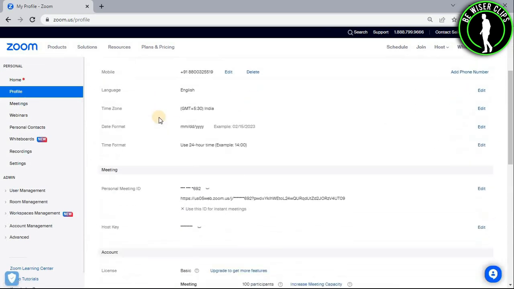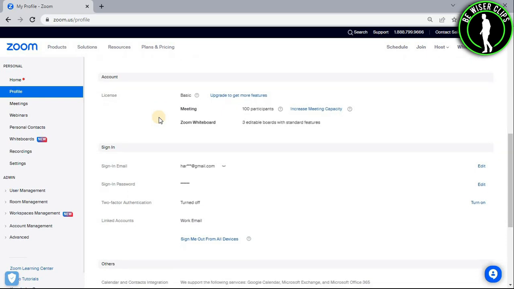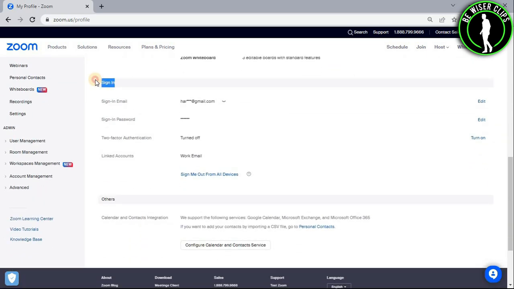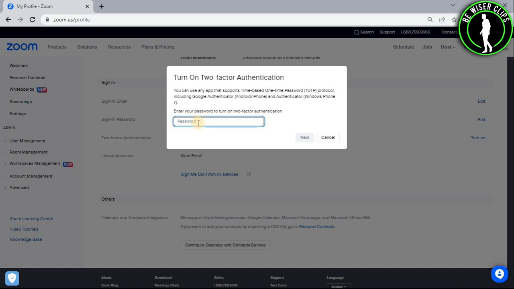And if you scroll down, then guys in the sign in section you can see this two-factor authentication option. Now just select this turn on button, and right here you need to enter a password to turn on your two-factor authentication. Now give your password of your account and now just select next button.